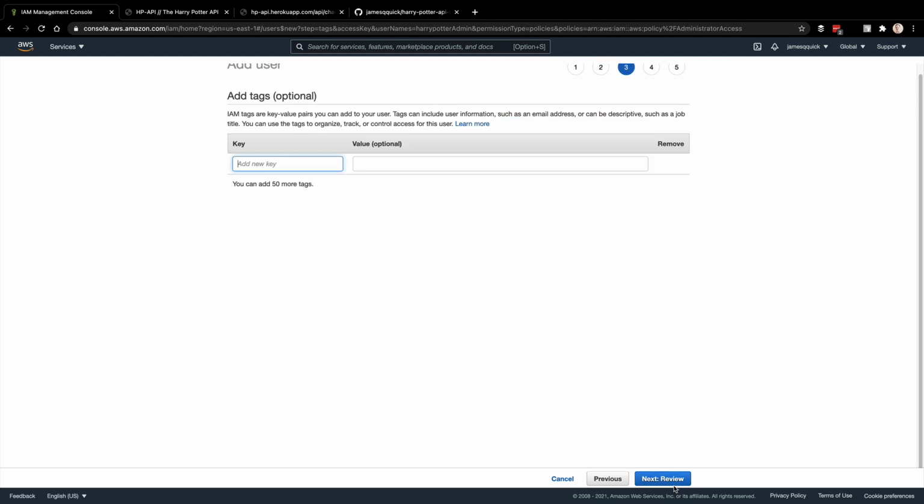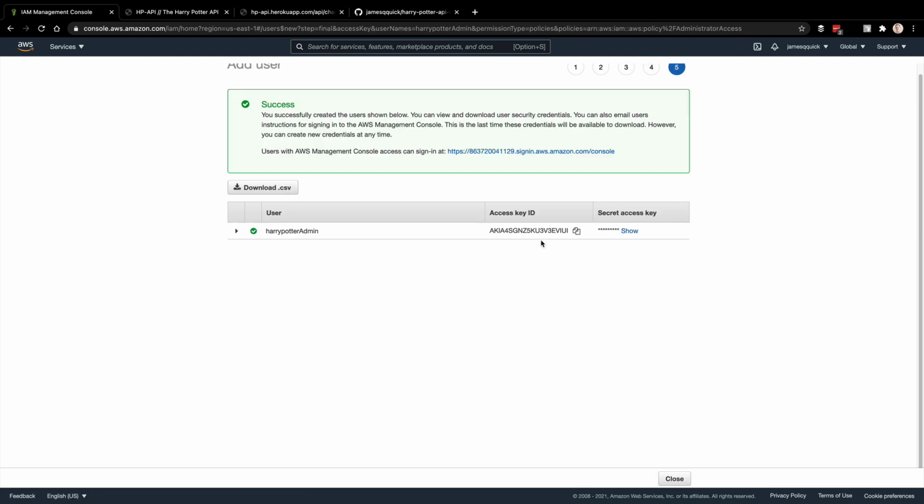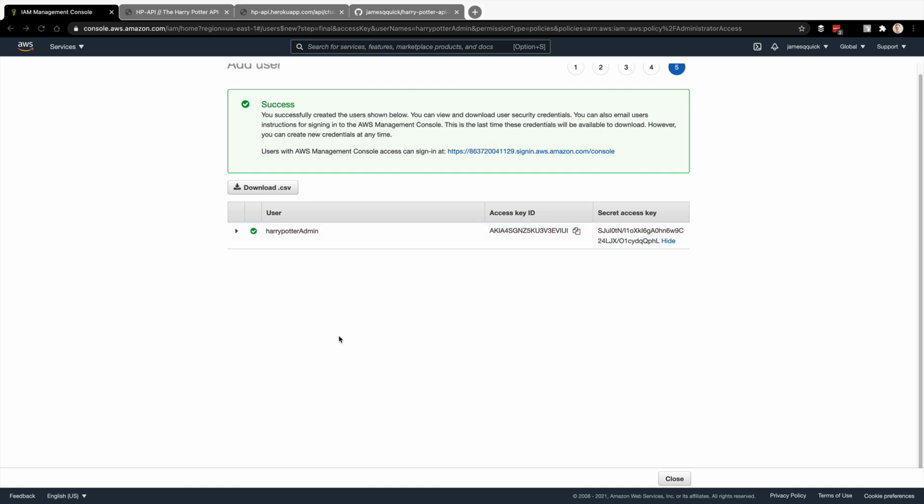And then we'll keep going through the next options here. All right, and then we'll create the user. And what we're looking for in the end is we want to have our access key ID and then our secret access key. Those are the things that we're looking for. All right, so we have our table set up. We then have our user set up. Now let's actually get into the code and start to work with it there.